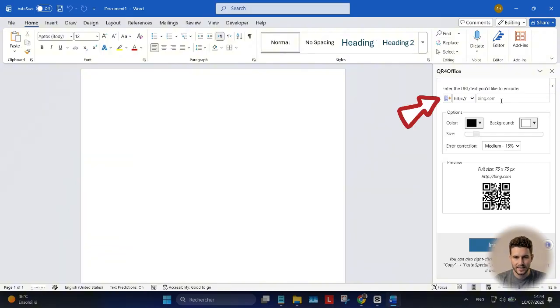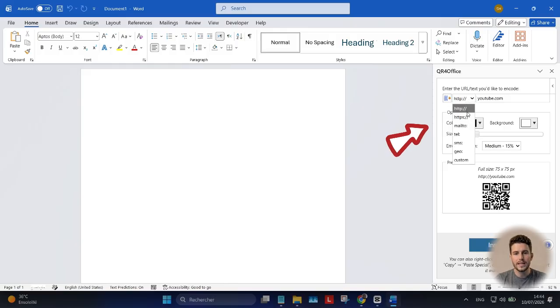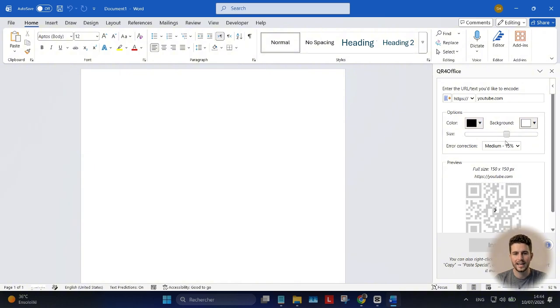In the top section, choose your link type, such as HTTPS, and paste your website URL right next to it. Below that, you have full control over the design. You can change the QR code color, change the background color, and use the slider to make the image larger or smaller. A preview will update in real time.